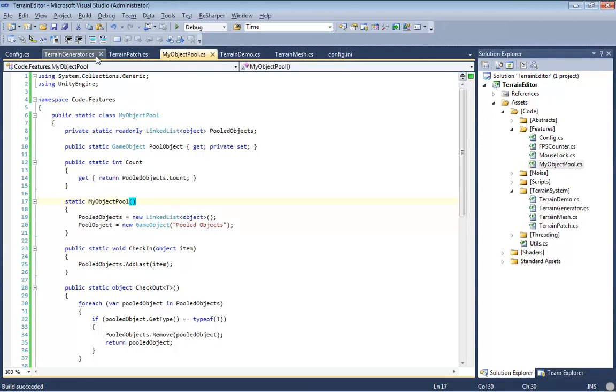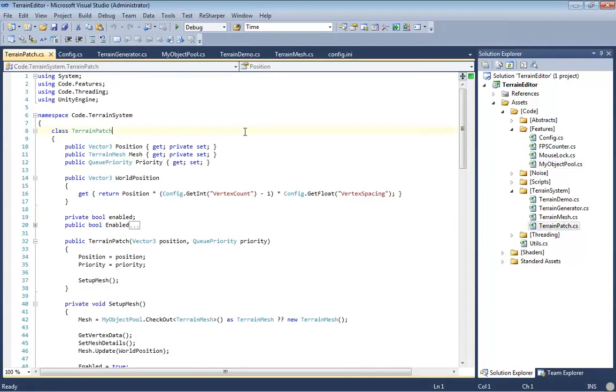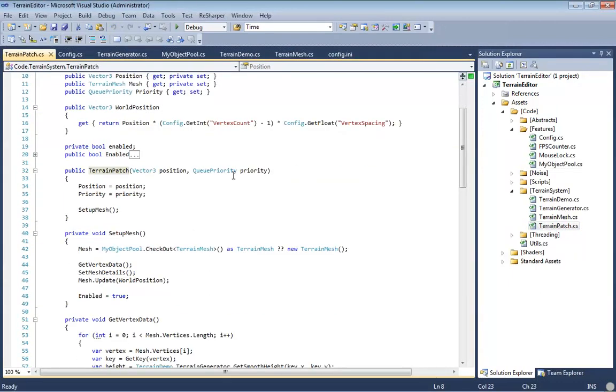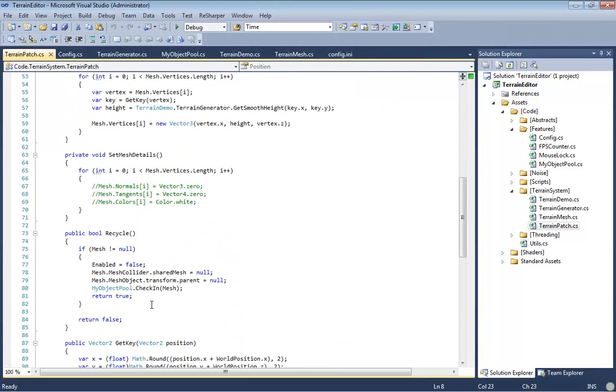So we'll go back to our TerrainPatch. Ooh, I just lost the TerrainPatch. Nice. All right, there's the TerrainPatch. So here, instead of parenting to null, we're going to go ahead and parent it to myObjectPool dot pull object dot transform. So this will take any object that we're not using and add it to this pull object.